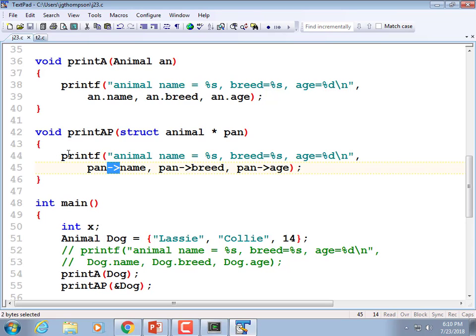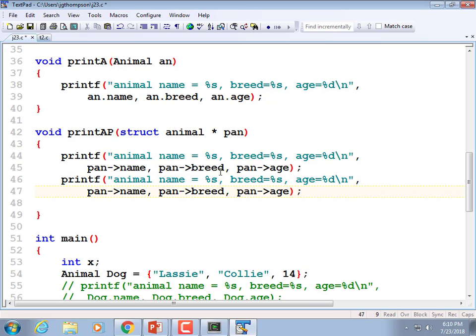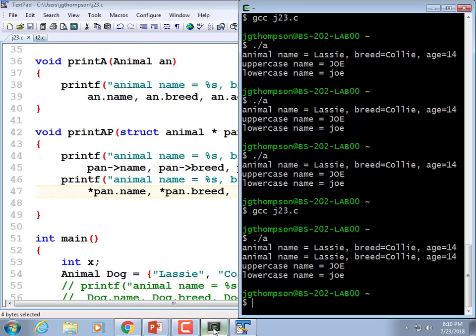But of course there's the alternate way of using a star, which would look like this. Star PAN dot name, star PAN dot breed, and star PAN dot age. Those are the exact same thing, it's just the syntax is different. What this says is resolve that pointer, dereference it, turn it into the data that you're trying to access, and then get a hold of the name, the breed, and the age members.